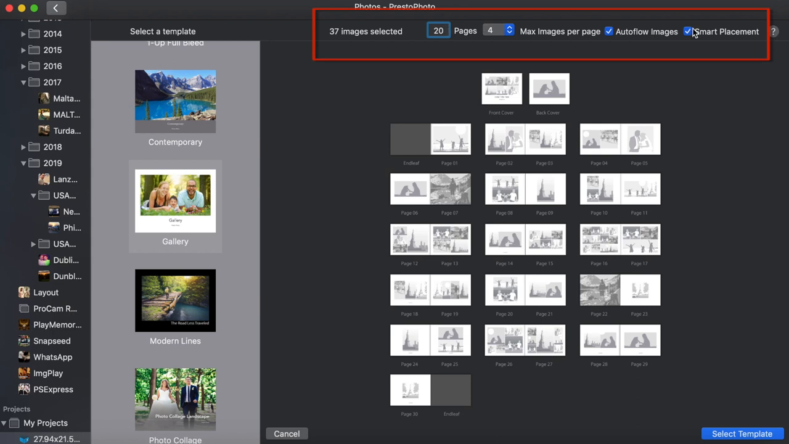So then here you've got the autoflow images, which is basically your automatic photo book creator. If you have this ticked, then the book is going to be created automatically and the pictures are going to be inserted into the layouts. If you don't have this ticked, then you're still going to load up all of these layouts, but you have to drag the photos into each photo box individually and manually.